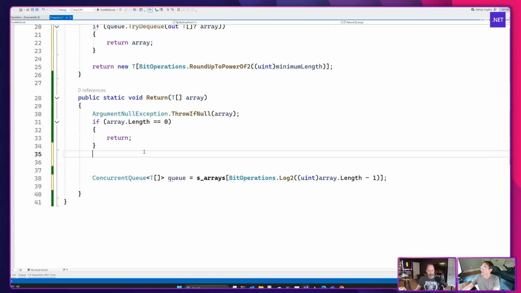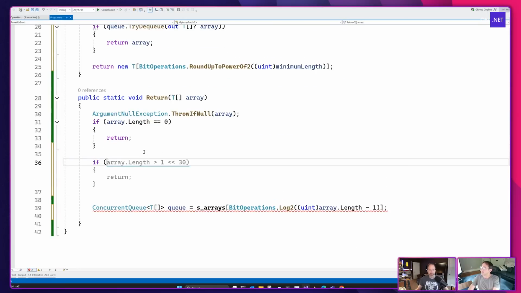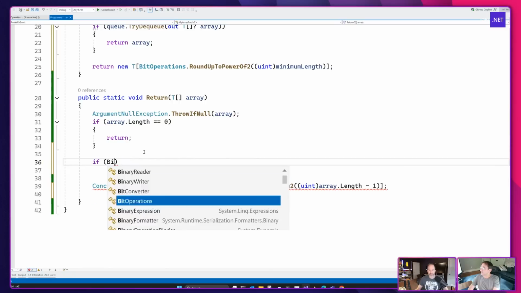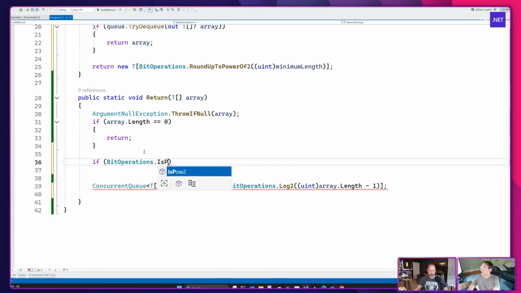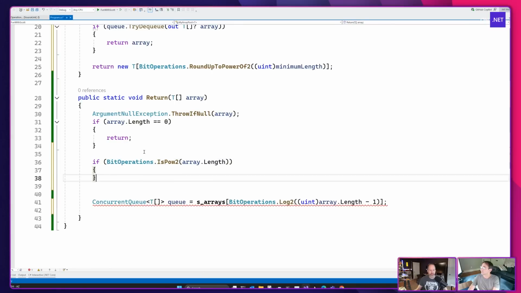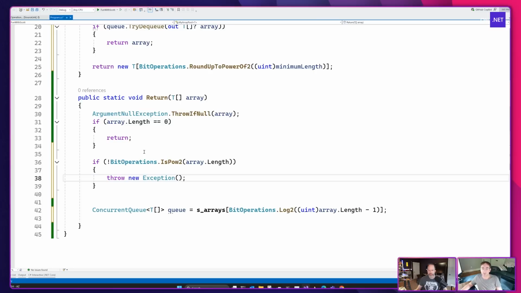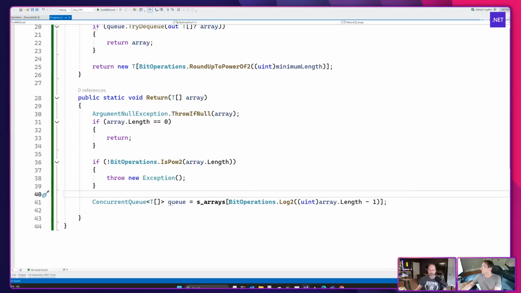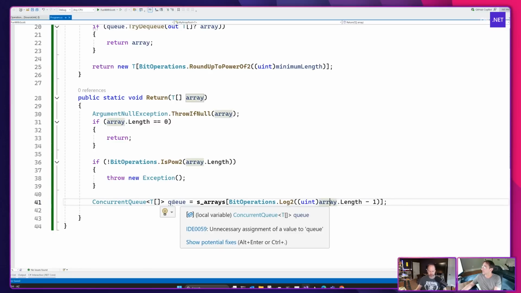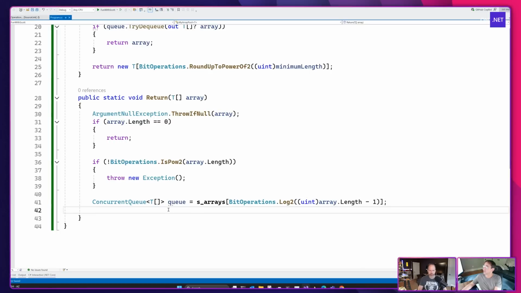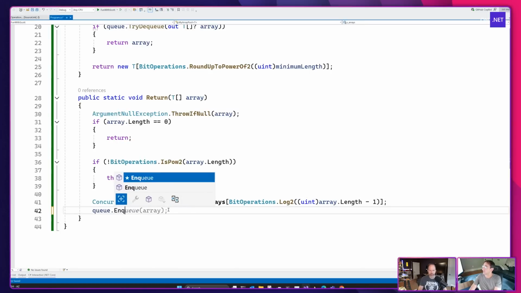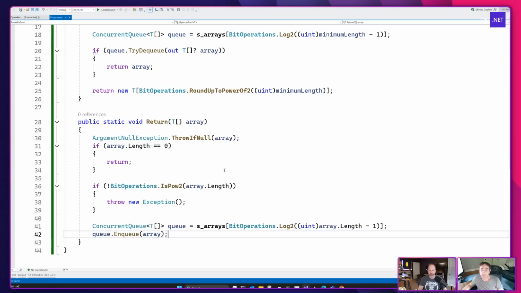So when we're returning here, there are some different error cases. Here we were checking for throw if negative. Here we also probably want to do a little bit of checking. We want to say if the length of the array is not a power of 2, then we probably want to throw an exception, because this array definitely did not come from the pool. So anyhow, we can then map based on the array length to the queue we want to use, and we can just return the array. And that's your basic array pool implementation.